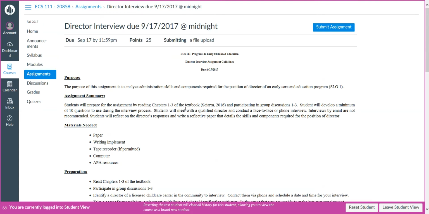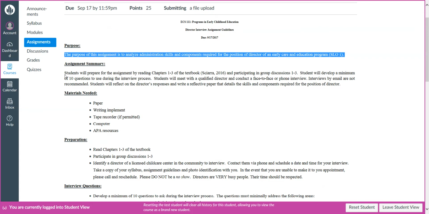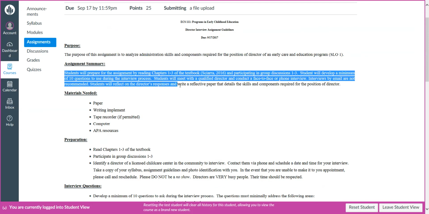But you can see here that you can review the assignment itself. It talks about how the purpose of the assignment is to analyze administration skills and components required for the position of the director. This meets our student learning outcome of the course, number 1. You're actually going to have to prepare before you go interview a director. So I want to make sure you read chapters 1 through 3 of the textbook and also participate in the group discussions 1, 2, and 3 would be ideal, because you really need to be able to develop 10 good questions to ask your director for the interview process.